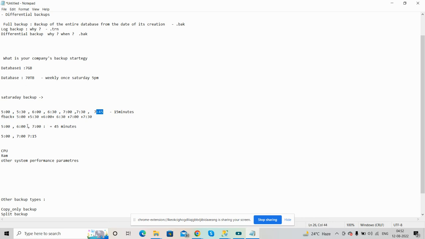So 7 o'clock was our last backup. At 5 o'clock we had a full backup. We restored, and we put the 6 o'clock log backup and the 7 o'clock log backup. Now, the system went down at 7:45, which means at 8 o'clock there should be a log backup happening, but it didn't happen. So the system crashed at 7:45, and we have 45 minutes of data loss.